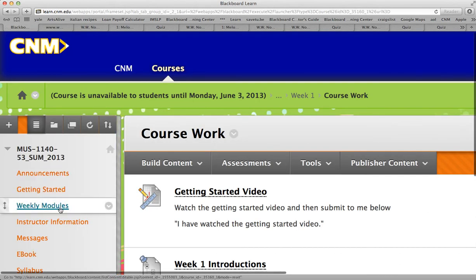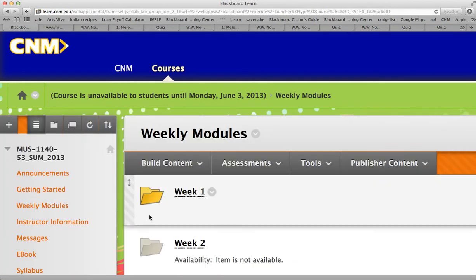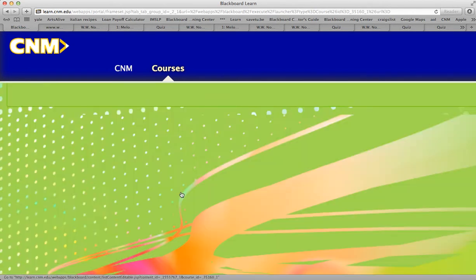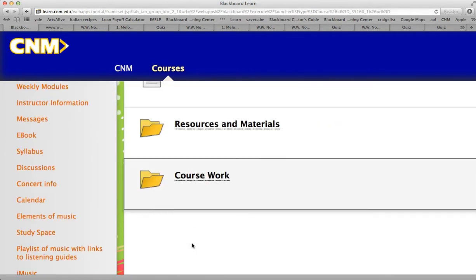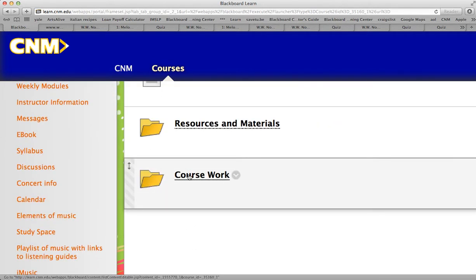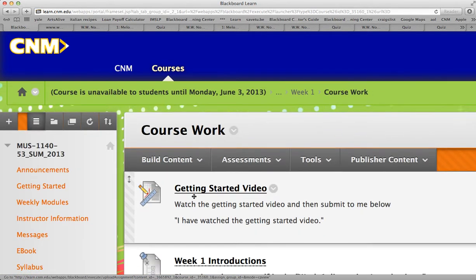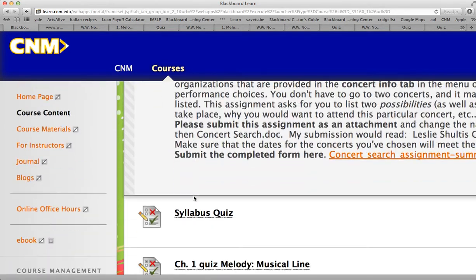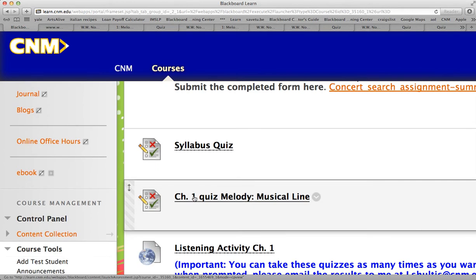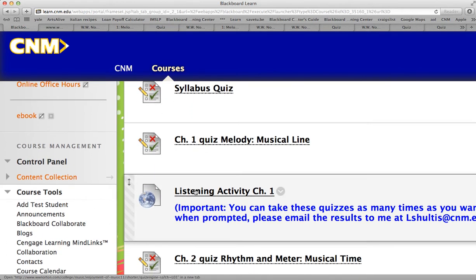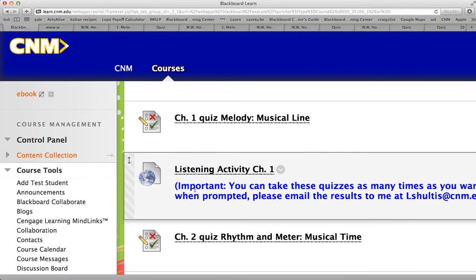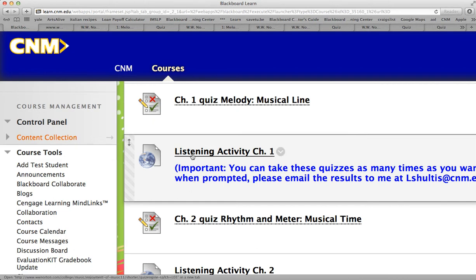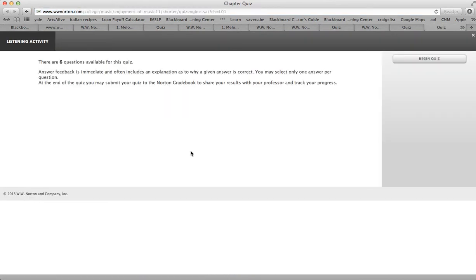I'm going to go back to the weekly module. I'm going to click on coursework, and you will find links to everything that you need. So in other words, you can find these quizzes in more than one place, but this is the place to go, the coursework folder, to find the stuff that you actually have to do. So if I click on listening activity chapter 1, it'll take me to that same spot. Okay?